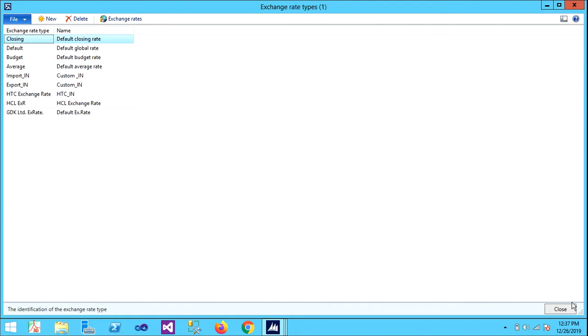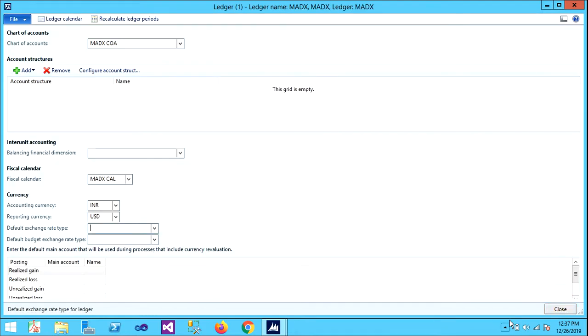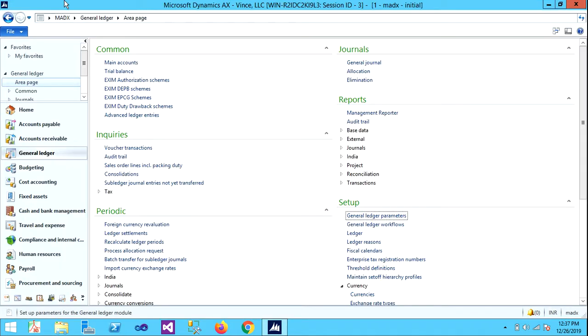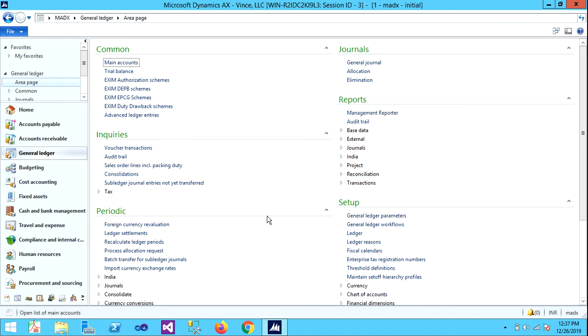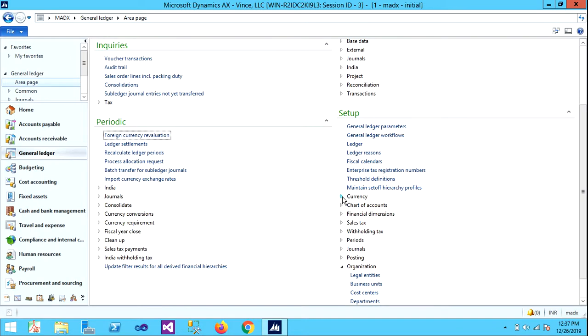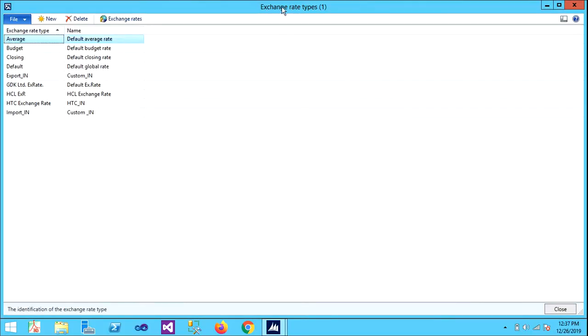There is another way we can navigate to the exchange rate types, that is from general ledger, setup, and let's go to currencies, and here we can see the exchange rate types. So this will also take us to the exchange rate types. So from here, let's click new. Let's create an exchange rate for our entity, MADX.